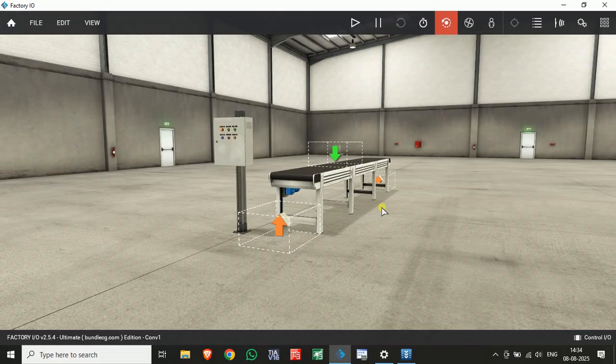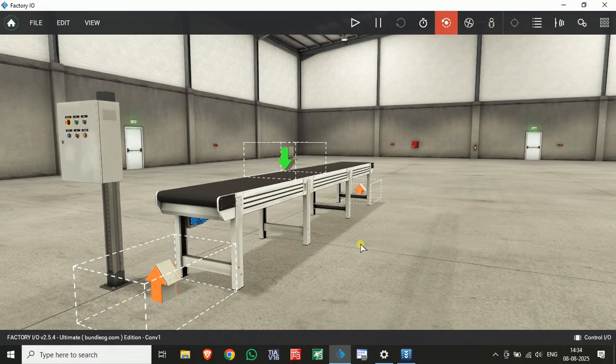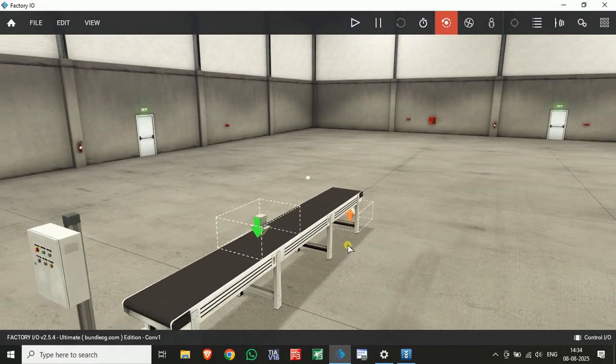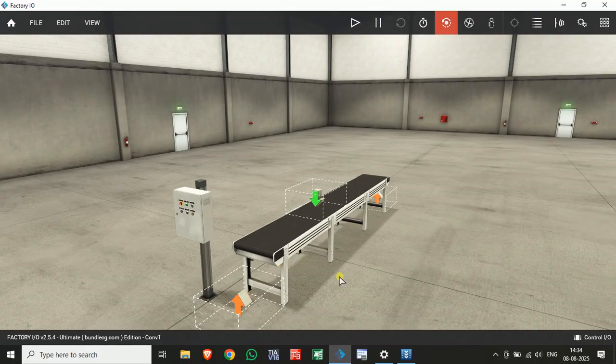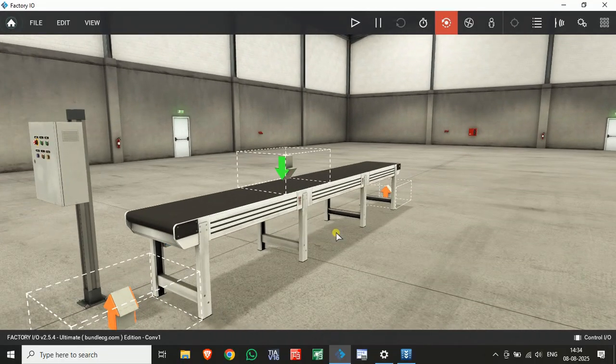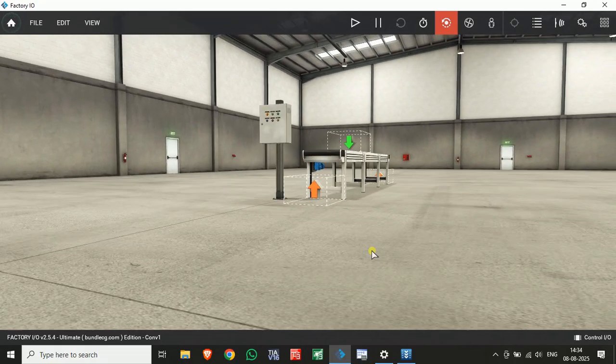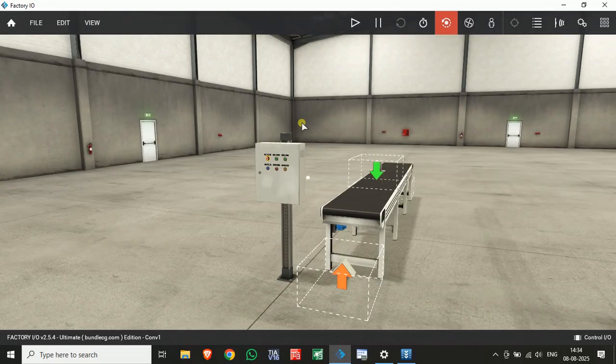Today we are going to see how to create a design, or factory design, in Factory IO. Okay, this is our goal for today. Here I have a conveyor, one emitter, two removers, and a small control panel.